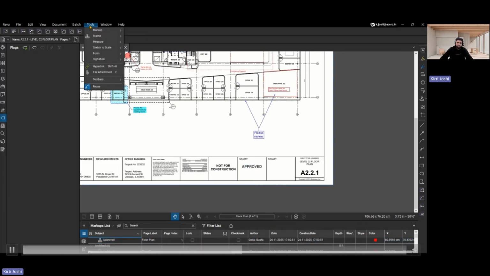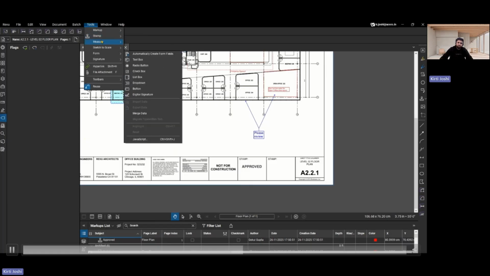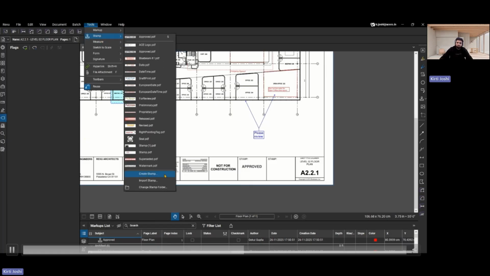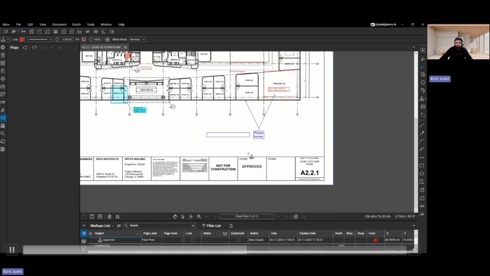Also, you can flatten the stamp by clicking the right button of the mouse and using the flatten options. There are already predefined stamps available, but you can also create your own custom stamp. So this is regarding the date and the time.